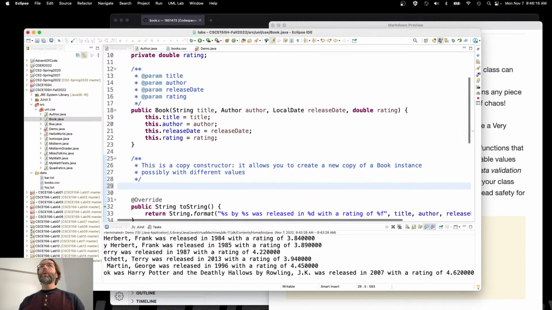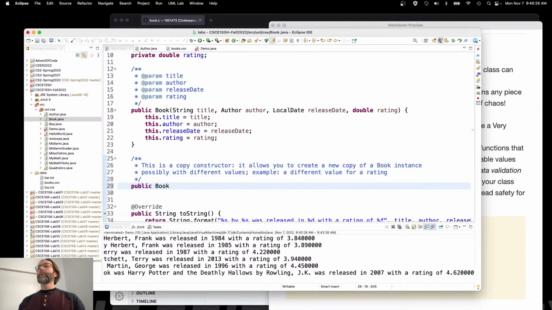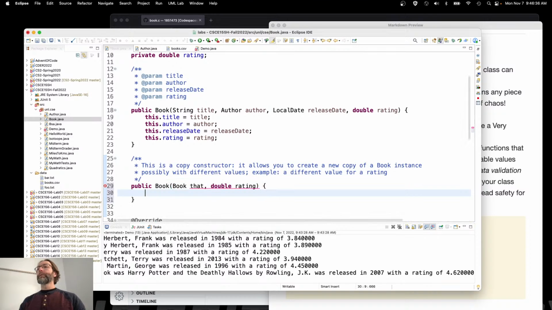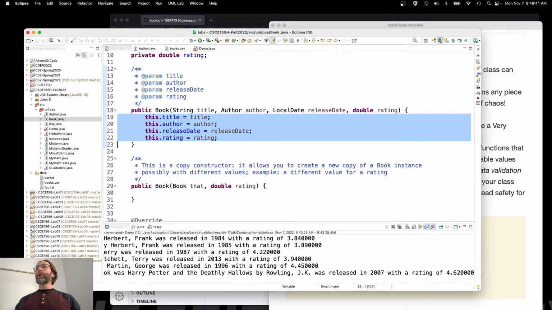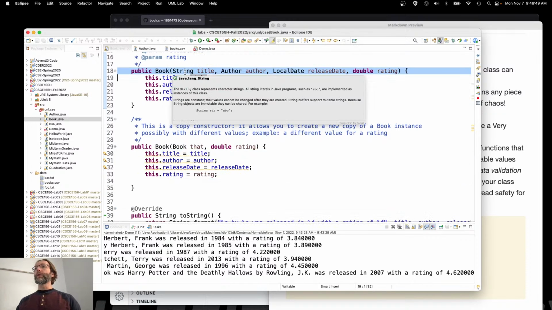For example, I want a different value for rating. So: public Book, and now I'm going to take another book to copy, Book other, I'll call it that for now, and a new rating, double rating. Now I'm going to take a cue from this other constructor over here. Instead of saying title, which I'm not given, this constructor takes the string, takes the author, the release date, rating, et cetera.